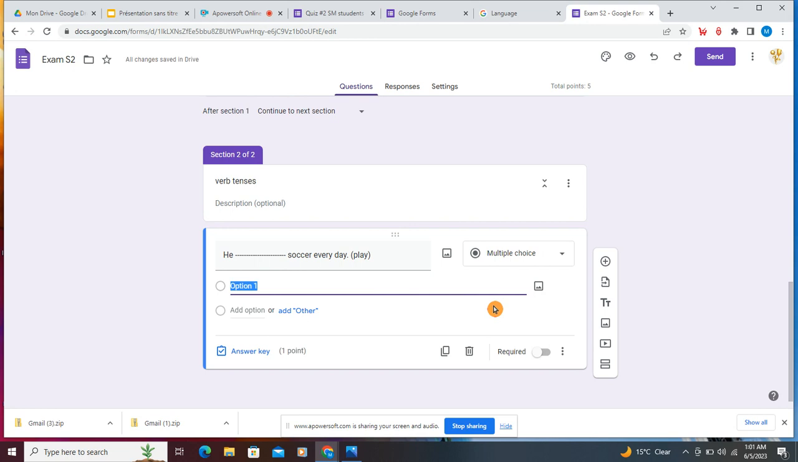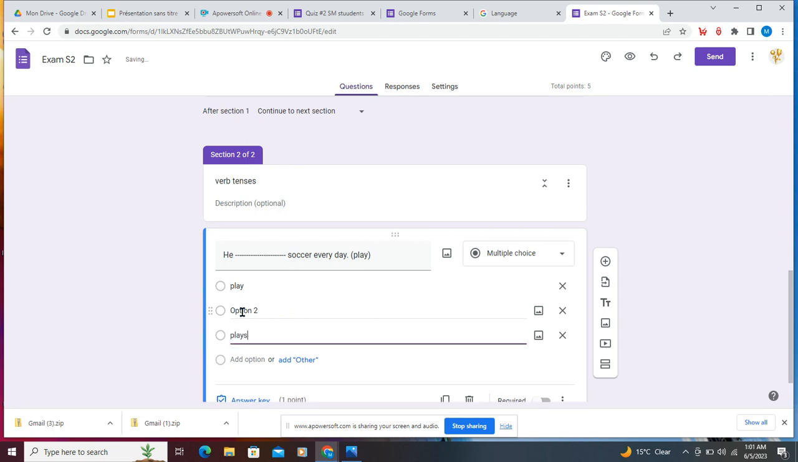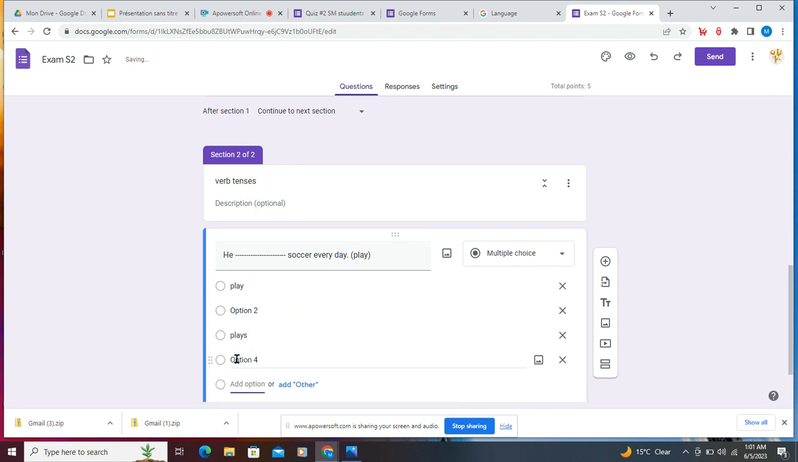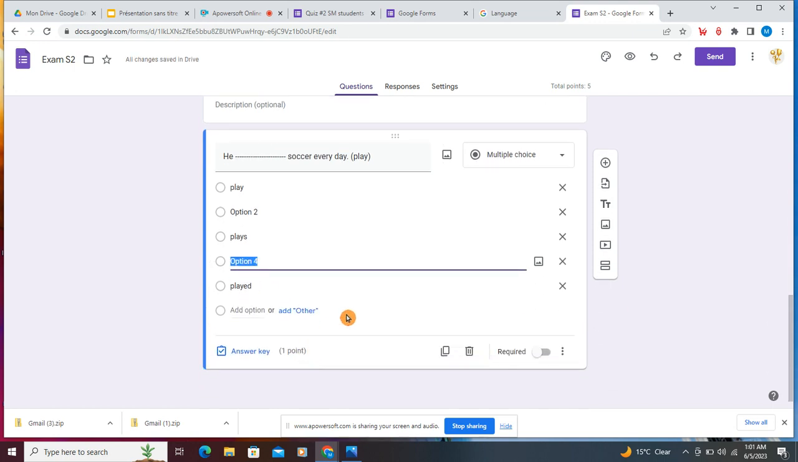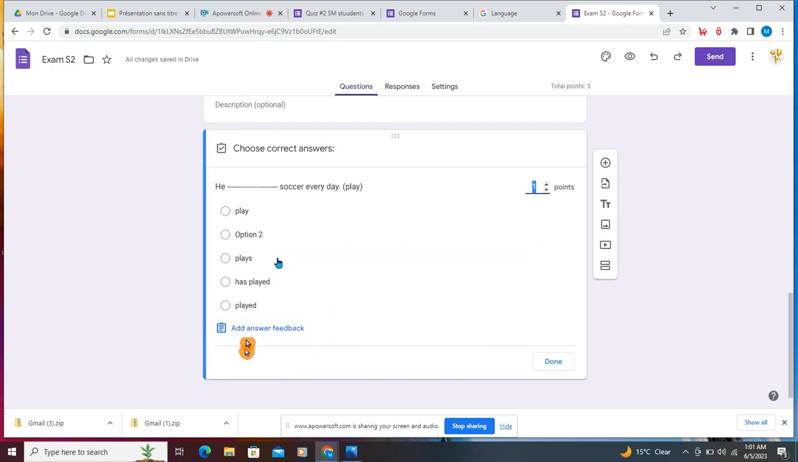Option number 1, let's say play. Option number 2, plays, played, and has played. And let's assign a mark. So he plays, to show that plays is the correct answer, and I give 1 point or more.